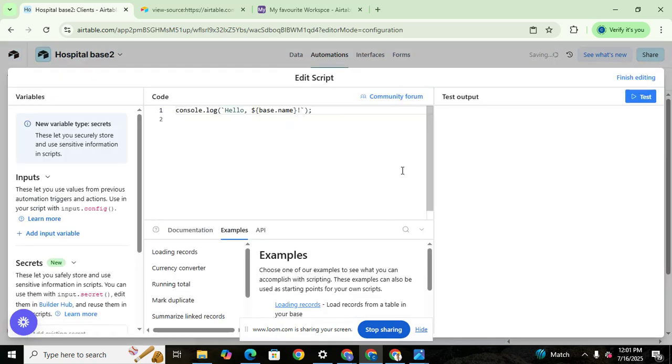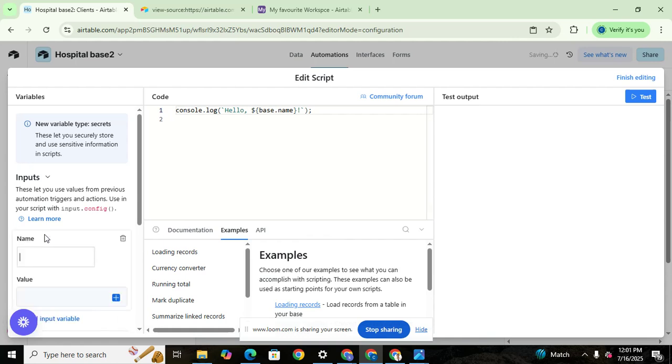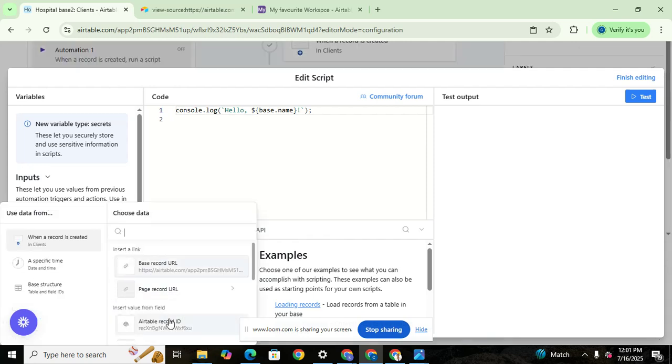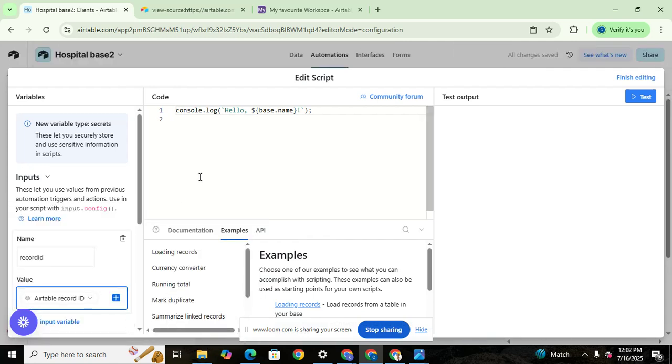For you to be able to run script on a table, you need to be on a team plan. If you're not on a team plan, you will not be able to run script. So we add the input variable. Here we enter record ID. Then our value is, we'll choose Airtable record ID from the options. Then here we'll clear all this, and remove this too.